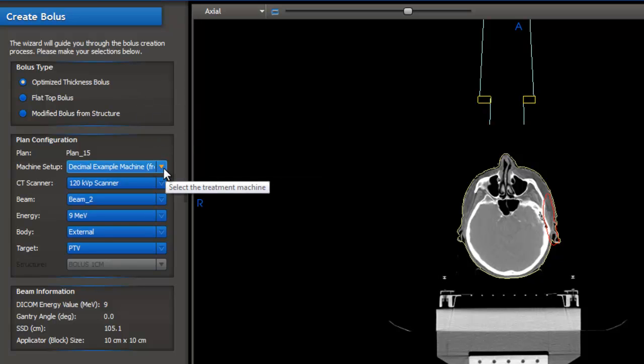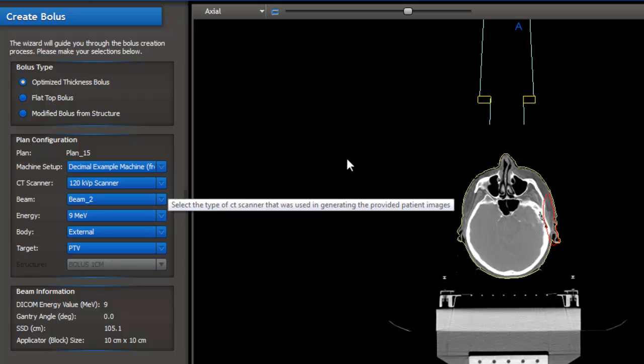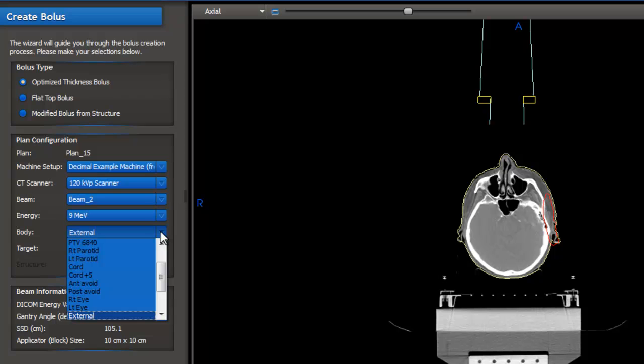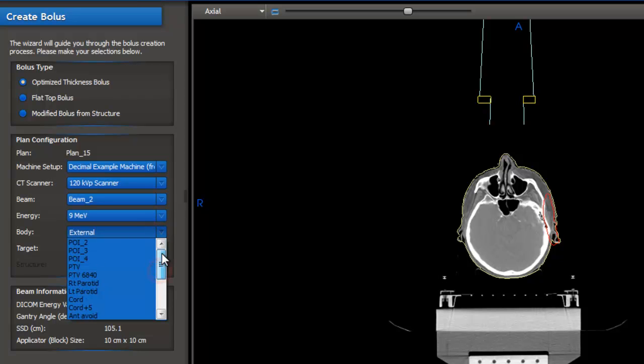So the machine selected for me is the one that I selected with my plan, the .decimal example machine. I'm going to keep my 120K scanner. I'm going to keep all the defaults here because they're not going to affect my patient side surface calculations, except for the external. The external is what my patient side surface is actually going to fit. So we need to make sure that we select the appropriate structure here for our patient side surface. In this case, there's only one set of external contours for the patient, and it is called external.